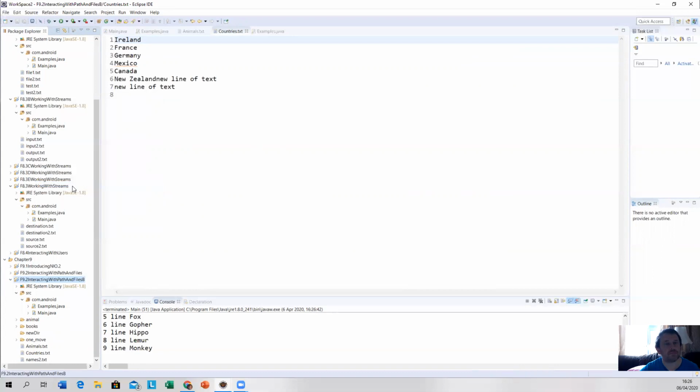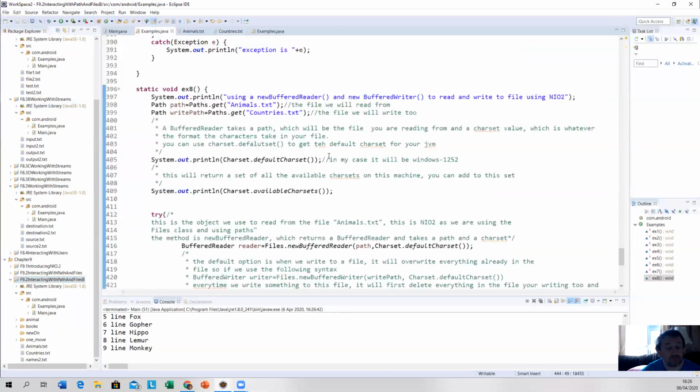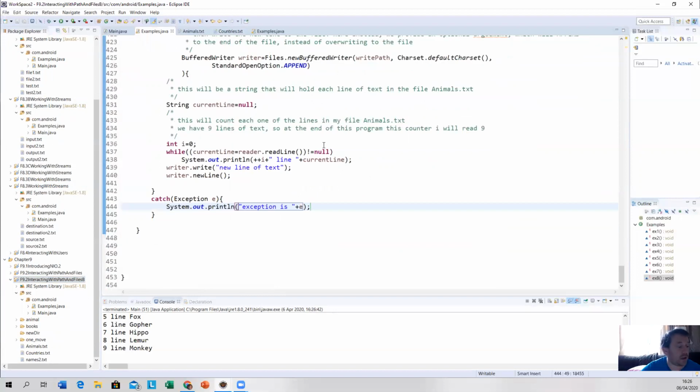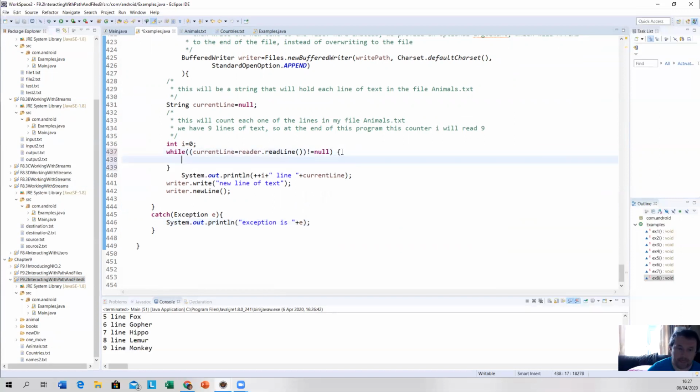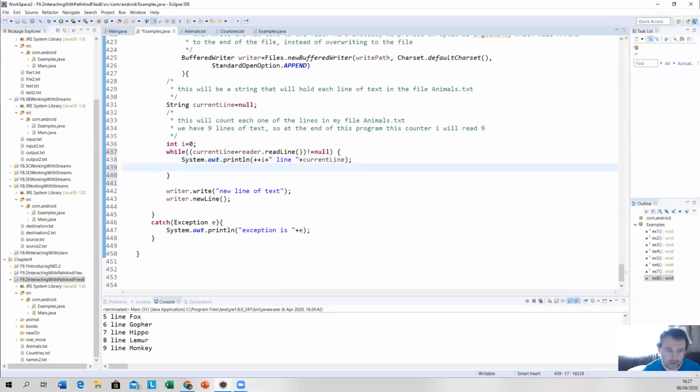New line of text. Okay, so it'll keep adding in new lines of text at the end of it. All right. If I want to add each one of these lines of text to it in the while loop here, I simply go writer.write current line.